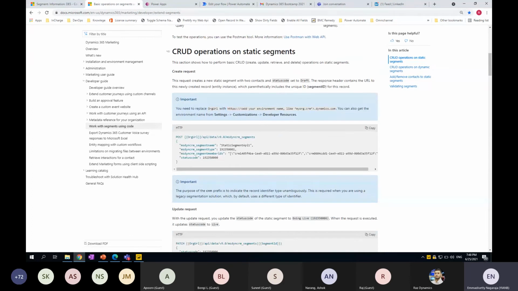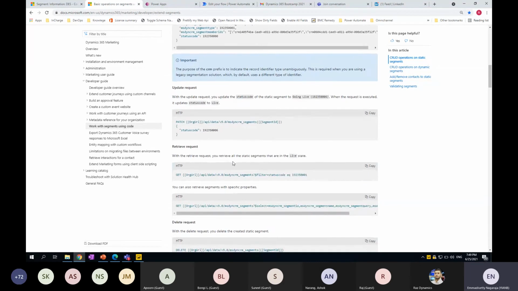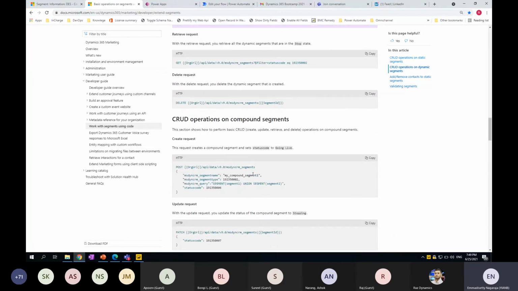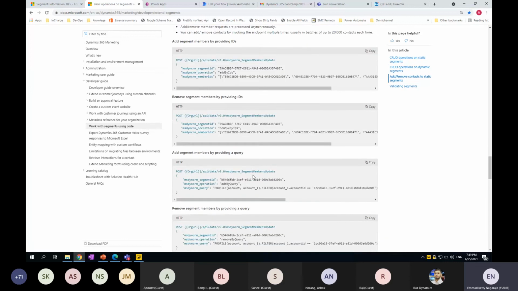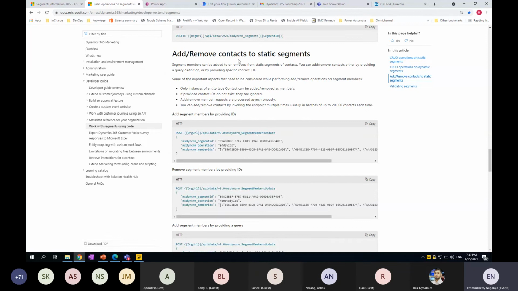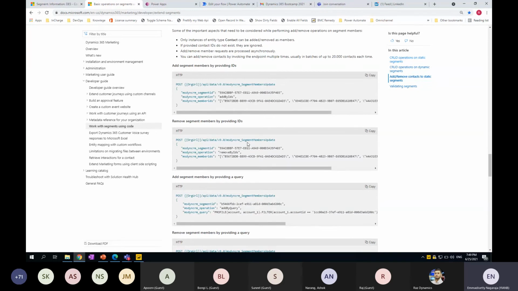As I said, you can use the Web API to perform CRUD operations on segment records, and you can go through this article and perform operations on segments. The concept we are discussing now is removing contacts from or adding contacts to a static segment. This is nothing but an action, the same action that we used there. You will pass the IDs here, like a string, to add or remove. Here the operation names are remove by IDs and add by IDs.